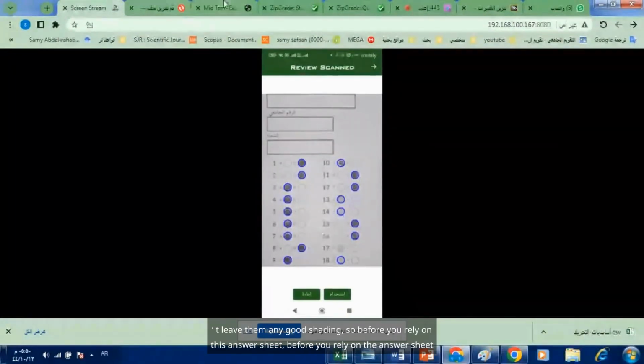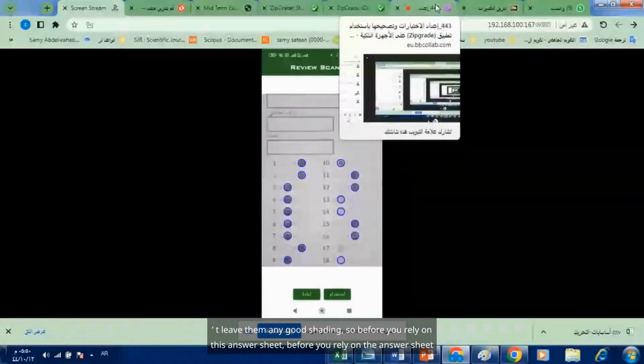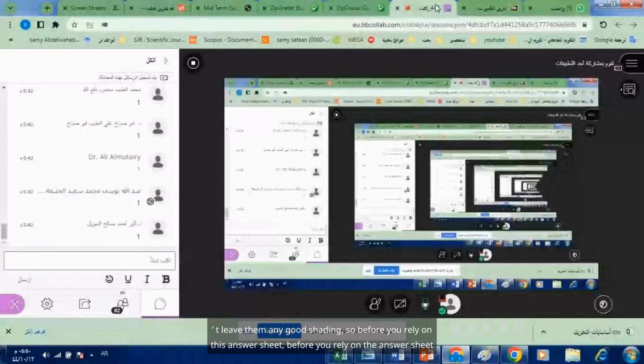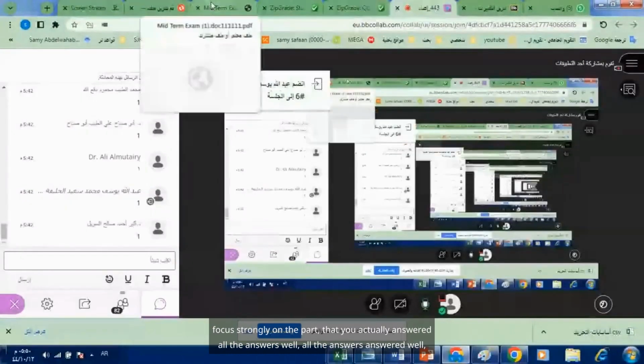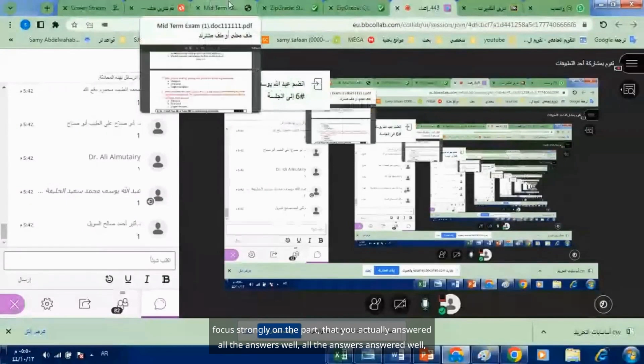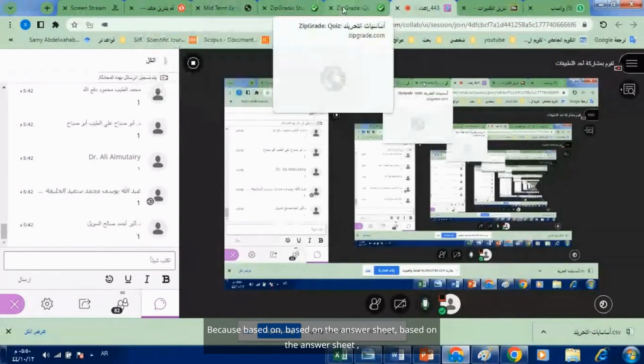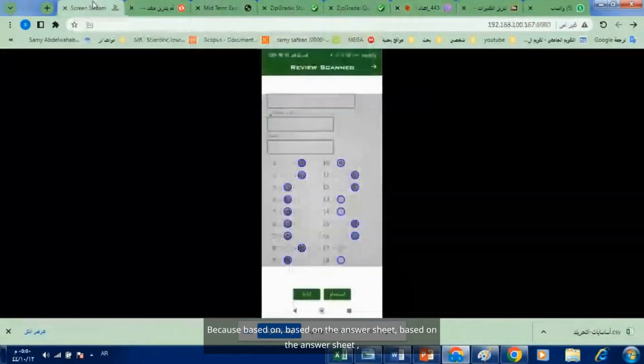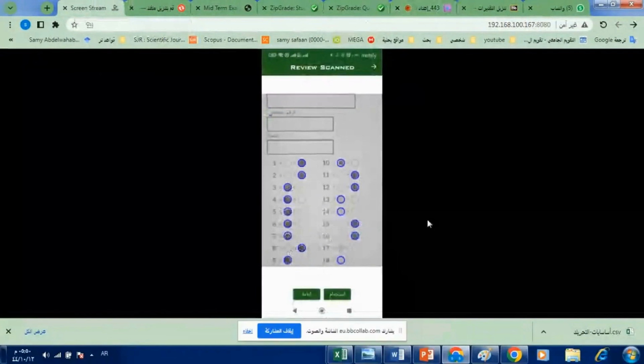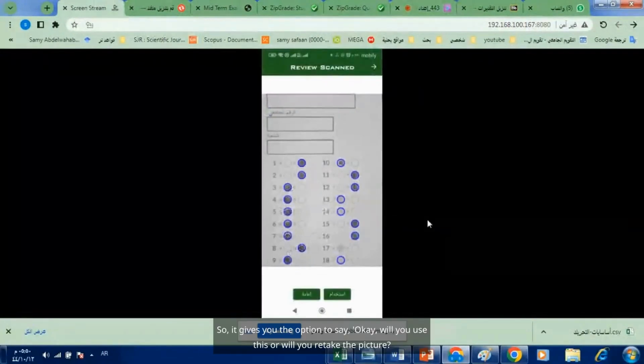So before you rely on this answer sheet, focus strongly on the part that you answered all the answers well. Why? Because based on the answer sheet, it gives you the option to say, okay, will you use this or will you retake the picture? Of course, I have number 17 that wasn't captured, so I'm borrowing a pen from the student. I'm going to shade it well, just like that.